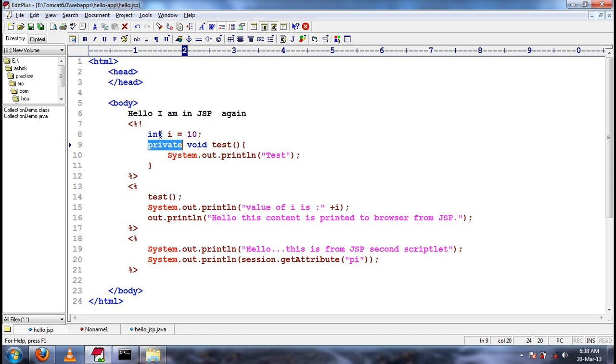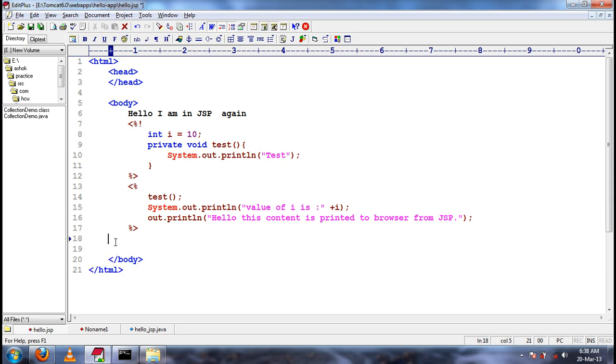Now try to write a simple servlet class, generated servlet class, which contains all these scripting elements. Now let me comment out this. Let me try to remove this.